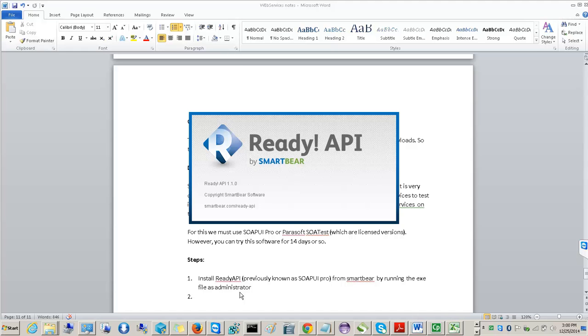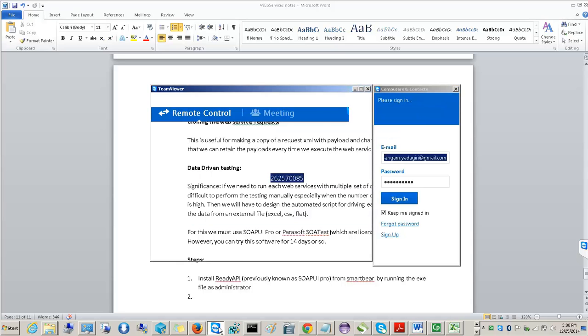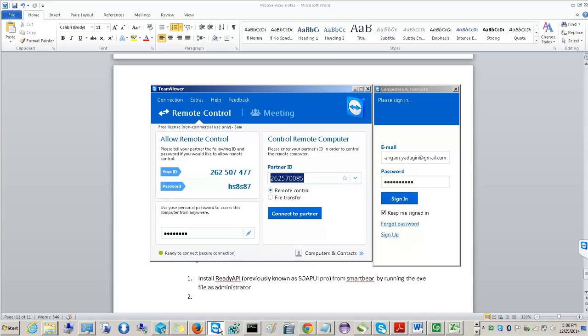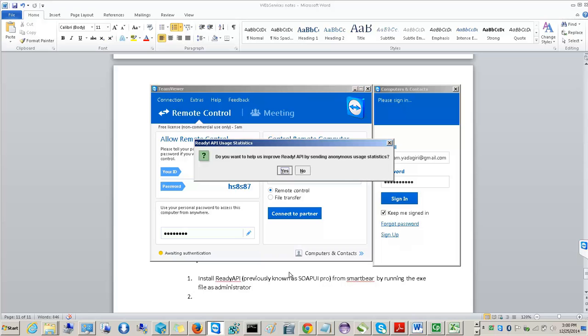Okay, so this is ready, installed. I think somebody got disconnected. Me, I got disconnected. Okay, are you okay? Same password, reconnecting again. Okay, password is same, so you can reconnect. Okay, you can just say no for this.